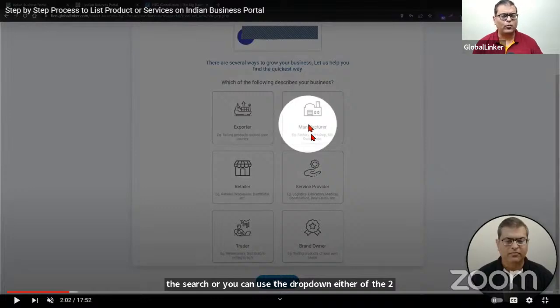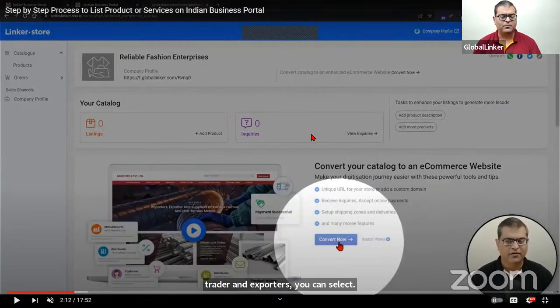This is where you have to specify what type of business activities you are engaged in. So, for example, if you are a manufacturer, or an exporter, or a retailer, or a trader and exporter, you can select. It's a multi-select field, so you can select more than one option. Right. So once you have done that, then click on next, which will bring you to this screen.